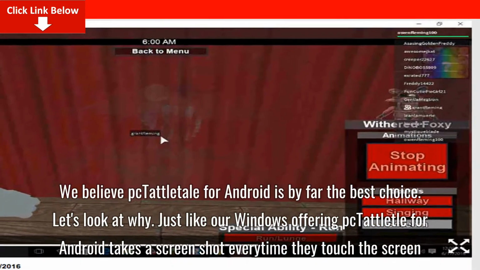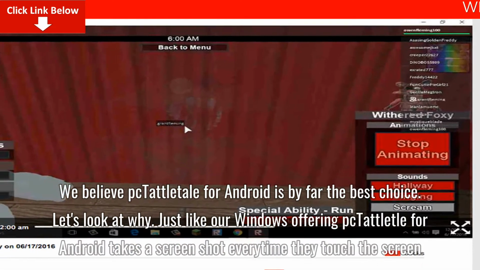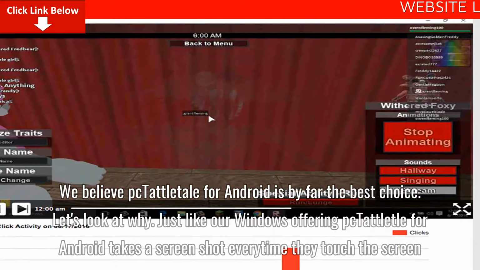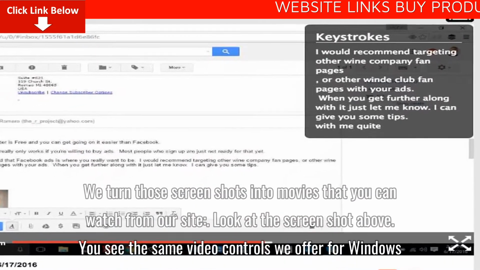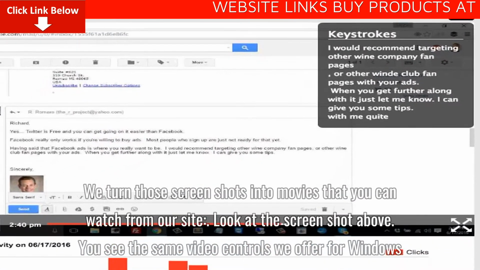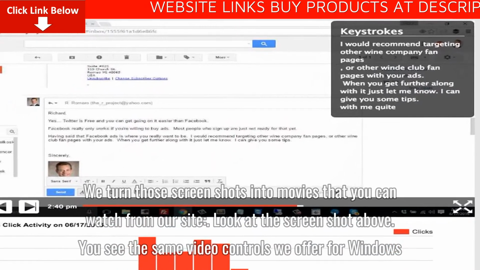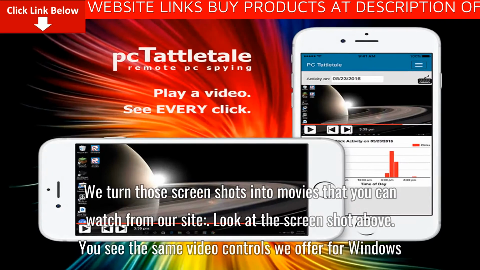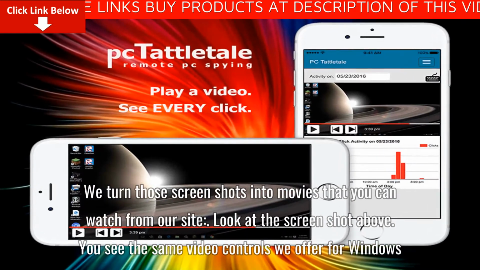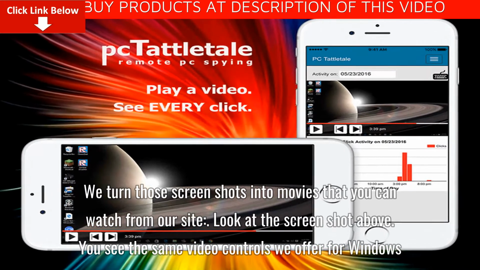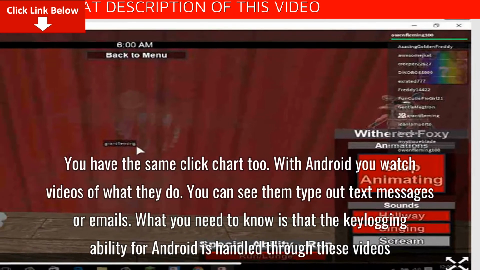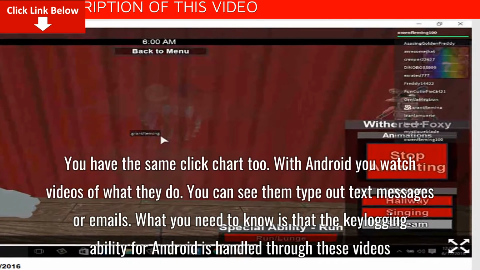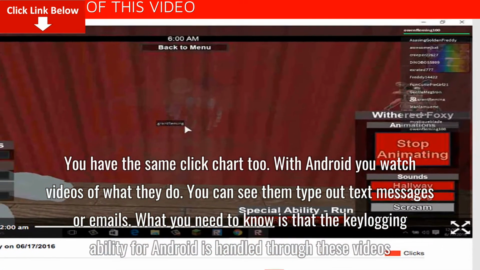Let's look at why. Just like our Windows offering, Tattletale for Android takes a screenshot every time they touch the screen. We turn those screenshots into movies that you can watch from our site. Look at the screenshot above. You see the same video controls we offer for Windows. You have the same click chart too. With Android, you watch videos of what they do. You can see them type out text messages or emails.